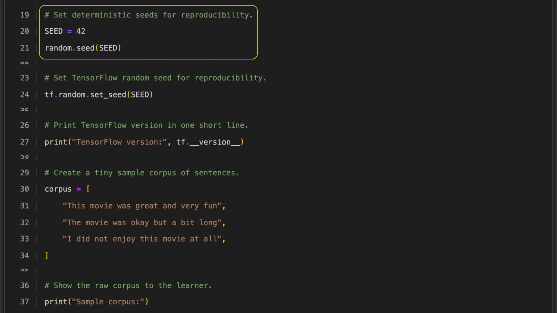We set a seed value of 42 so that any random operations in our code produce the same results every time it runs. Using the random library to fix this seed makes all random number generation in the Python standard library repeatable. This practice ensures our experiments and models behave consistently across runs, which is especially important in machine learning and data processing tasks that rely on randomness.